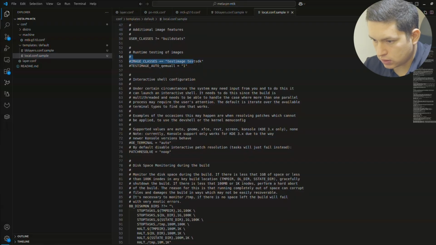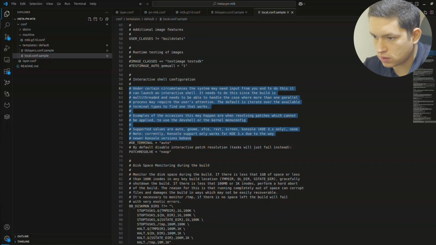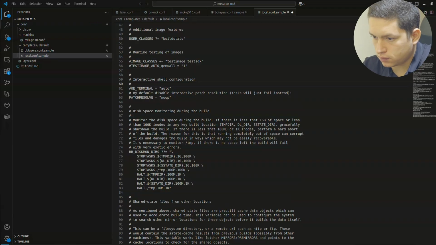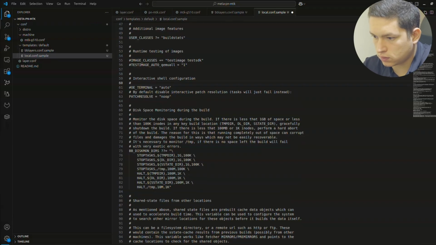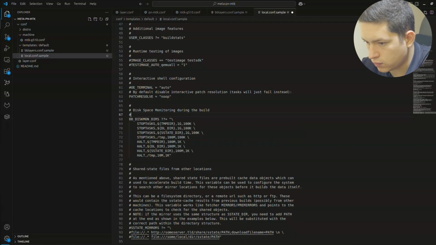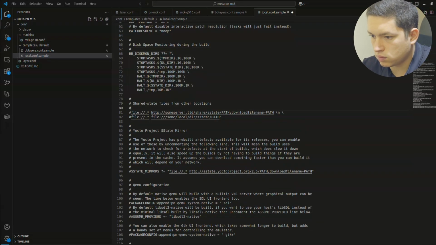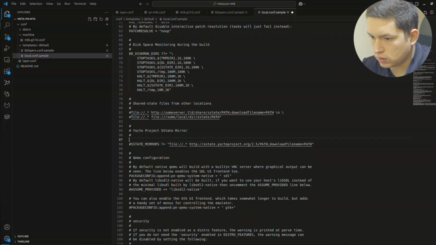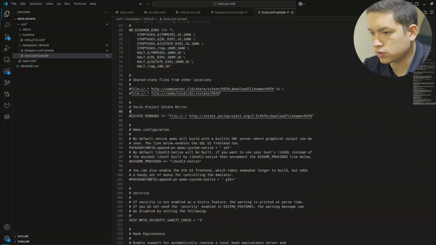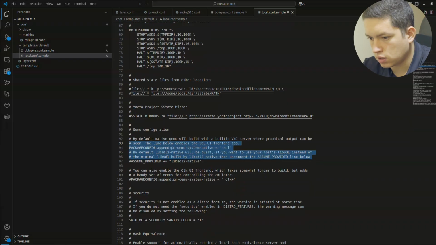Then we're going to see this. I'm going to remove this. Okay. Disk space monitoring. So yeah, that's cool. I'm going to change this here. So remove that. And then yeah, same here. And then same here. This is the mirrors, right? Whatever you want Yocto to go and pull stuff from. So you can modify this QEMU configuration.